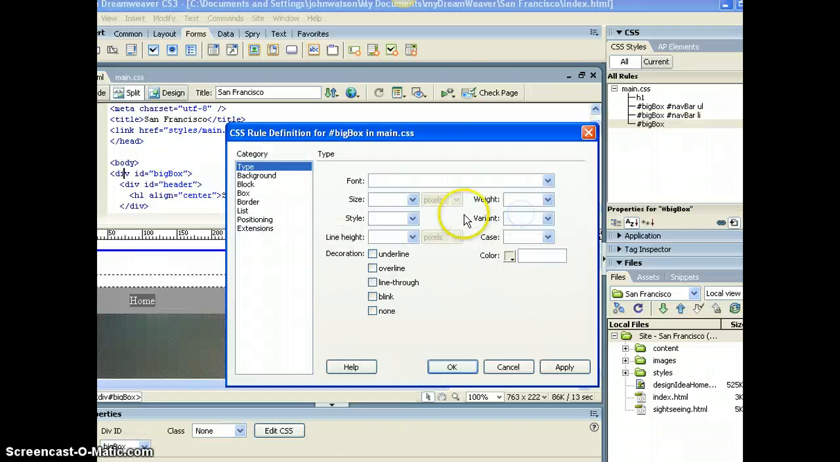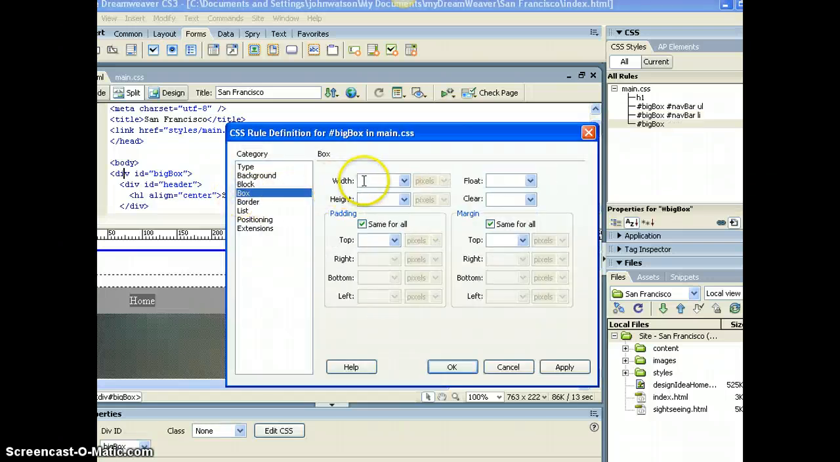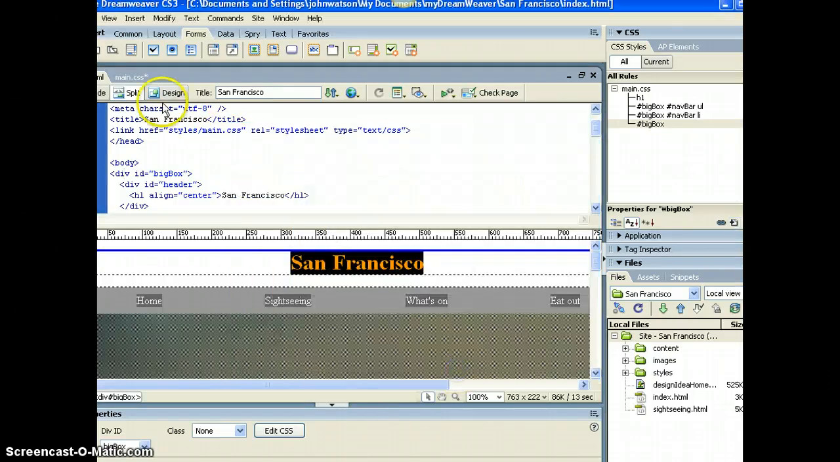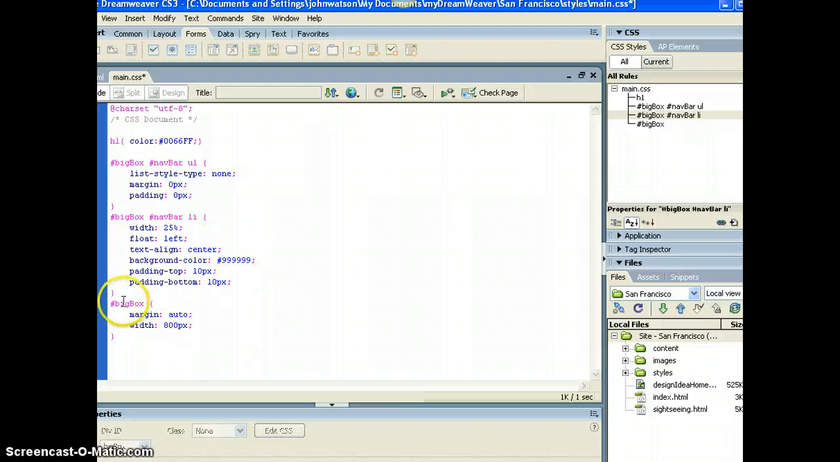Brilliant. I'm going to give Big Box a width of about 800 pixels. I can change this later, no problem. And I'm going to give Big Box a margin setting of auto. Now can you remember, or do you know what that does? So Big Box has been styled with a width of 800 pixels and a margin of auto.